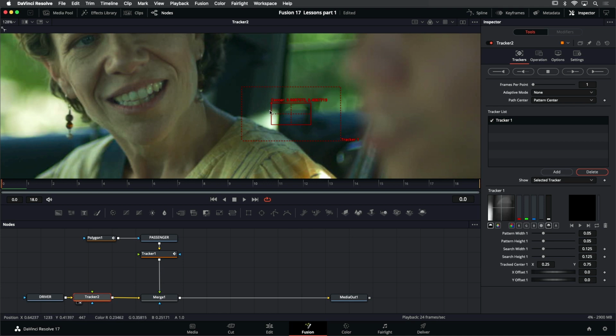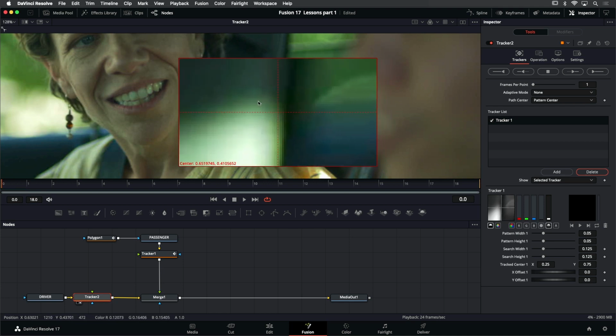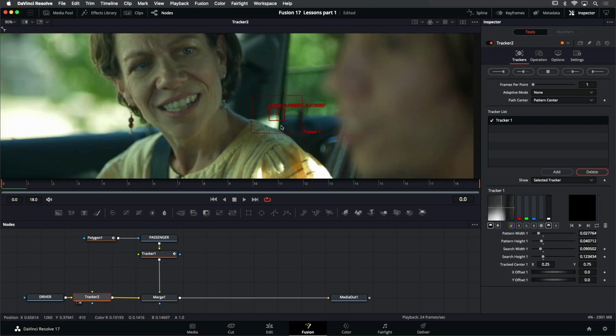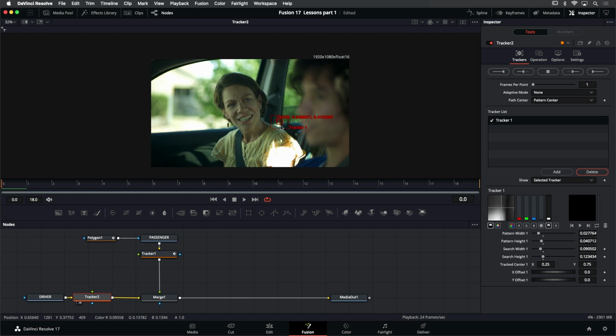So I'm going to actually track this part of the pillar instead. And that's got a pretty good pattern to lock onto. And because I want to track rotation and scaling as well, I'm going to add 2 additional trackers and put them in the same rough positions as I had the other. Okay, now that's ready to track.